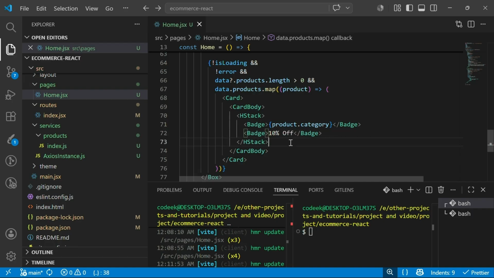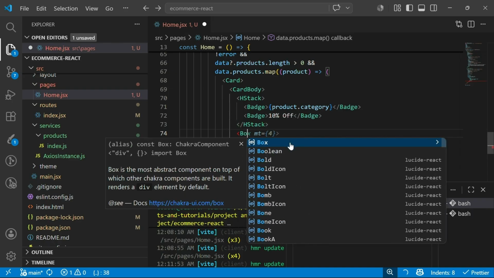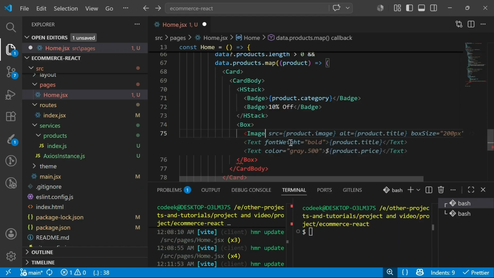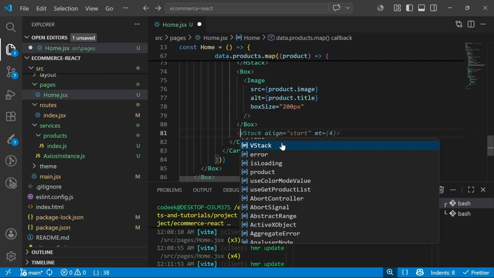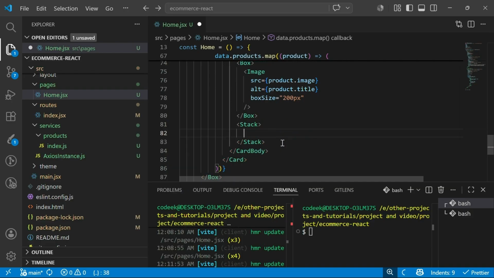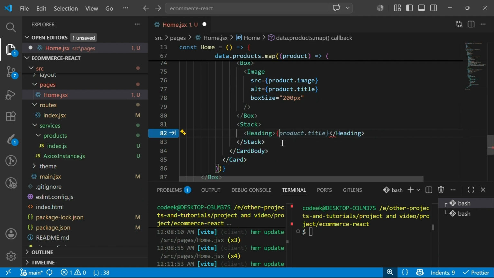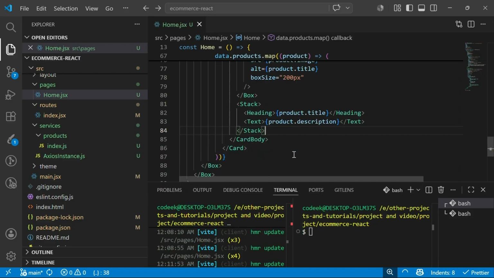And after this add stack, horizontal stack, we'll need to use this box, right? And inside this, we'll use the image, right? So let's remove this and just display the image, right? So we are getting the image from image, so like that. And after that, we'll have a stack, and inside of this stack, what we do is we'll be using the heading, right? So here, product.title, and after this heading, we'll display a description. So it should be product.description, and that's it.